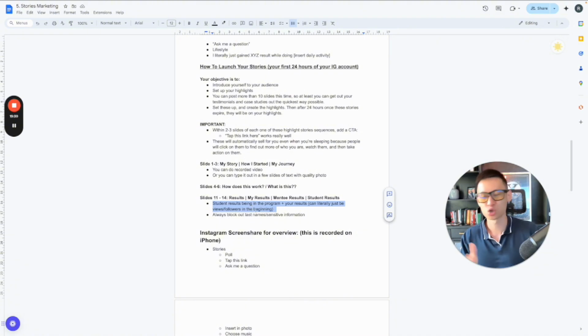And of course, out of respect for the students, you always want to block out sensitive information. So their last name, for example, or maybe you want to block out their Instagram handle or things like that. Just out of respect for your students, I would recommend you do something like that, okay?